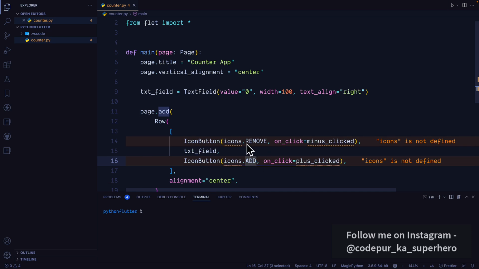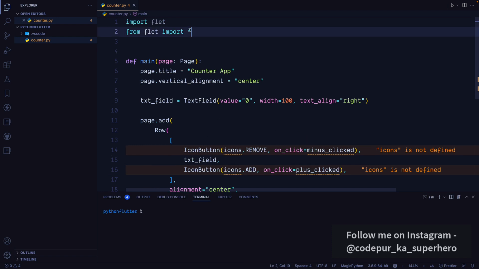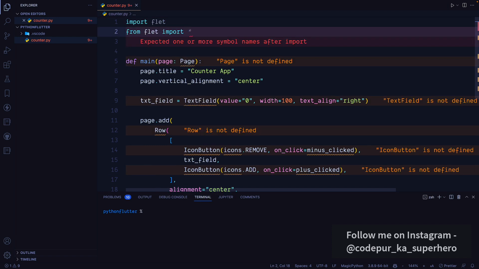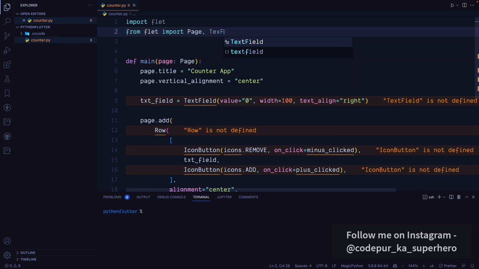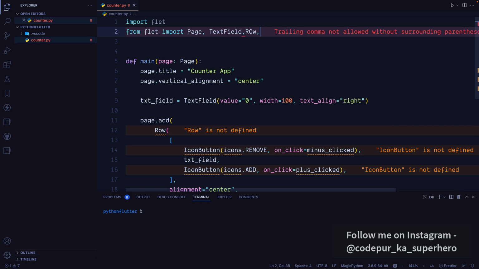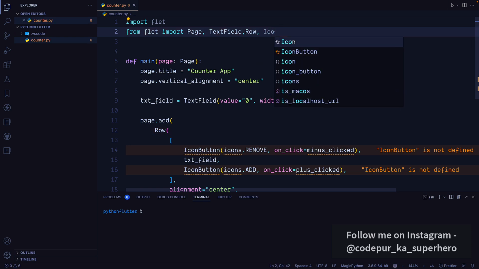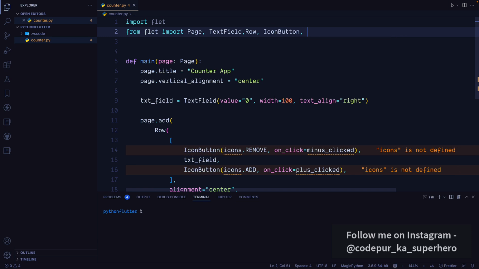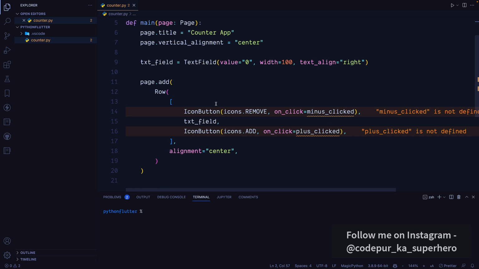As of now we don't understand what icons, minus_clicked and plus_clicked are. So let's import all of this. Rather than saying star, we can just say Page first of all, then TextField, then Row, then IconButton, then Icons. So we are done with this part.